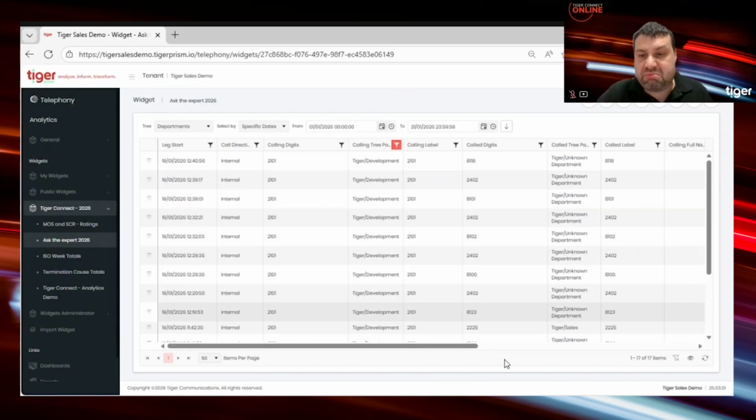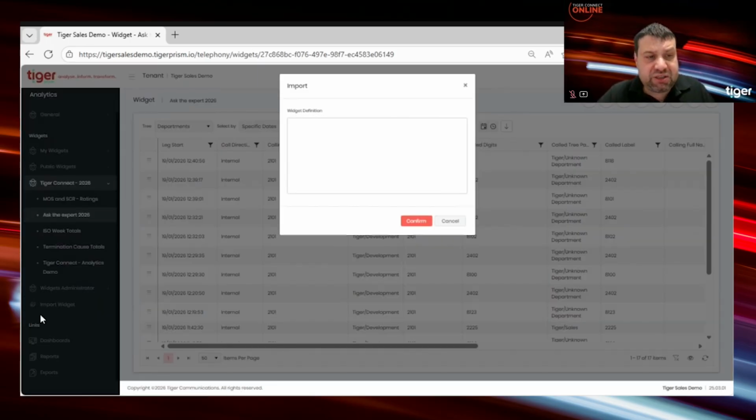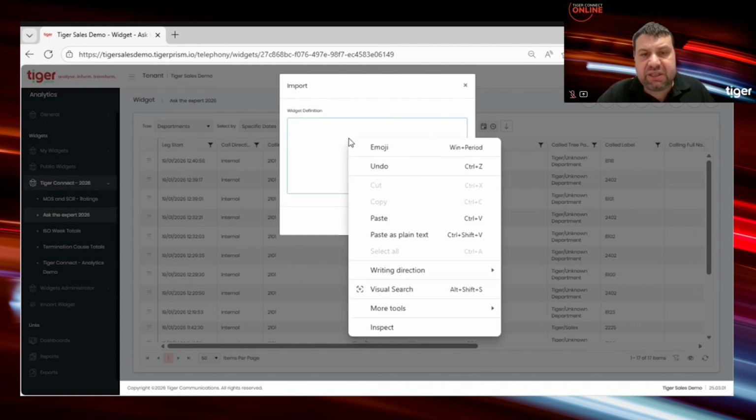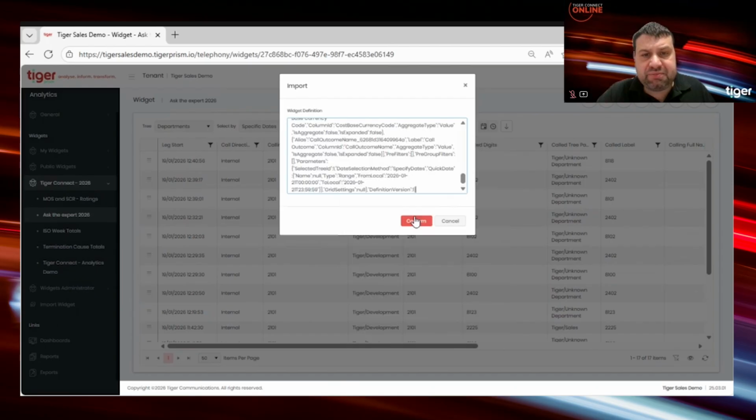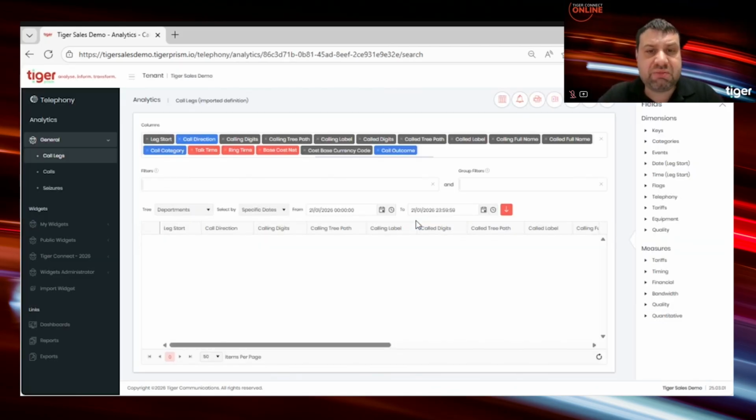Then you can send that to somebody in your instant messaging program or in an email. It doesn't really matter. And then they come to the import widget section in the bottom left-hand corner here. They come to this box here. They right click and they paste. And when they click confirm, what it will do then is take that widget and bring it up on their screen for you.